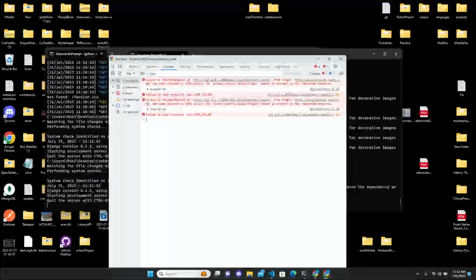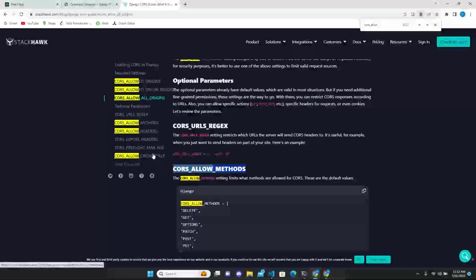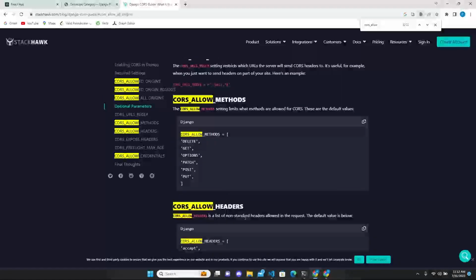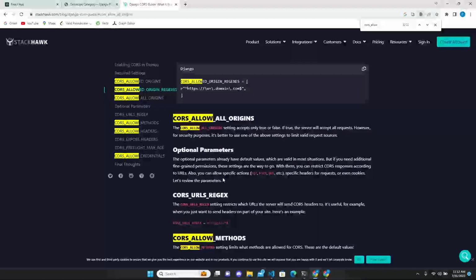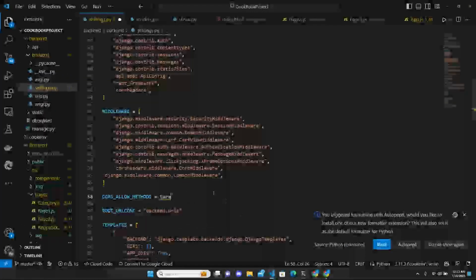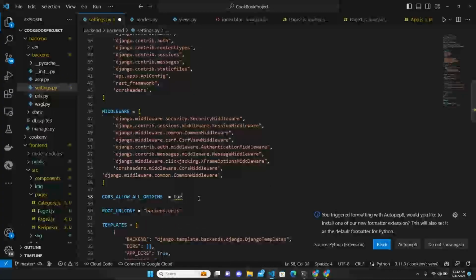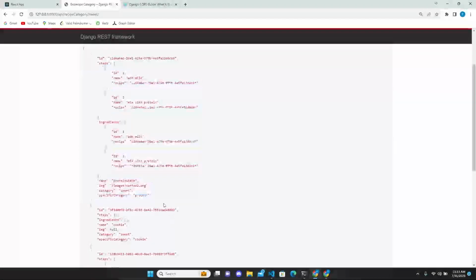Not allow methods. It's a bit different. Sorry. All origins. I can't really see it. This one. CORS allow all origins is going to be set to true. So we want to allow anyone to access our backend for now.